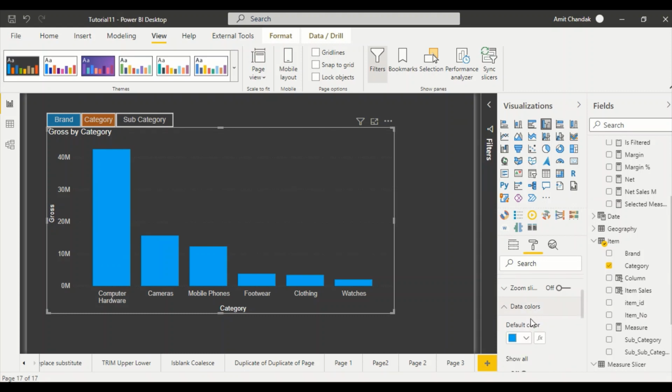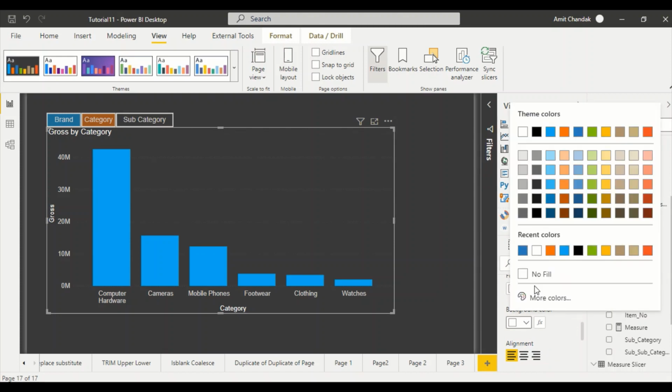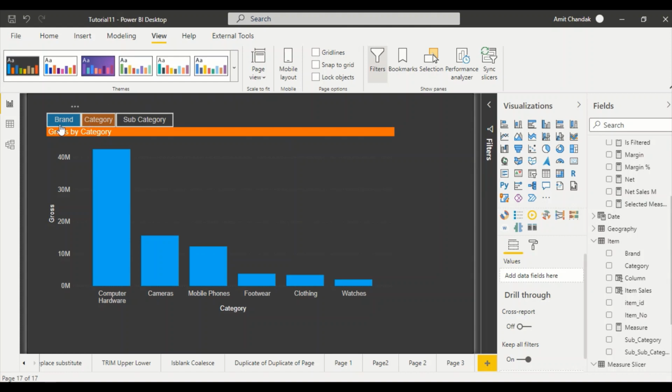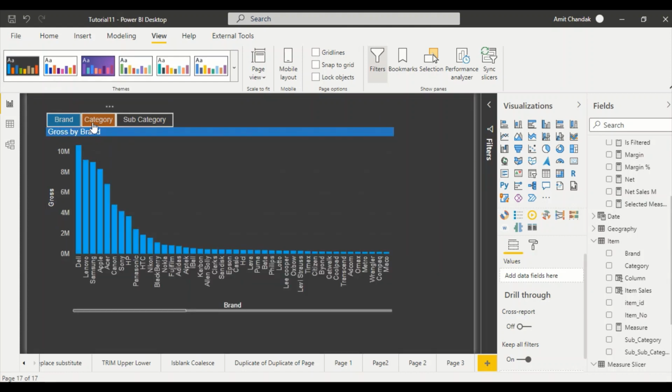And we click here, and we go here to data color. This is category, or the data color. We go to title, and in the title we go to background color. There's no fill right now, and we make it orange. Now what is going to happen here is, if I click brand here, it will go as a category here.